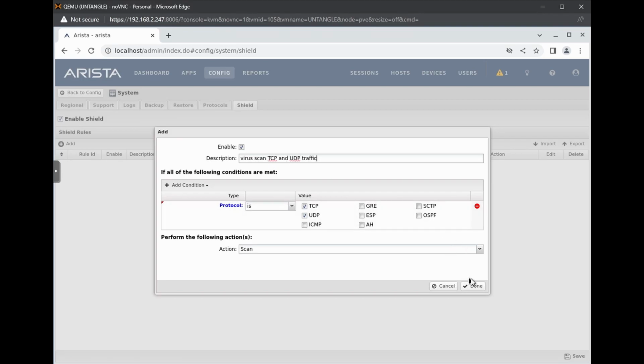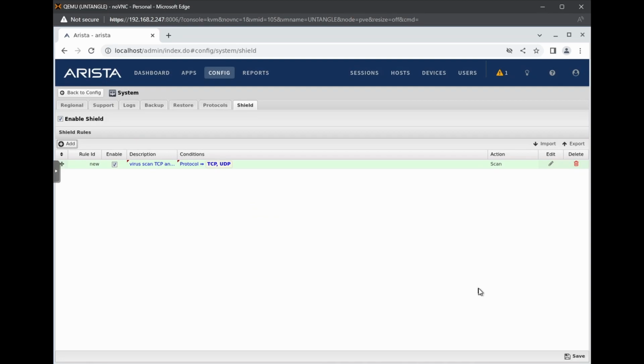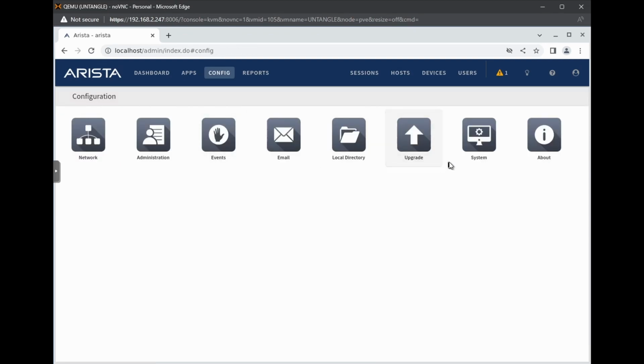So once you create that, every type of traffic that your firewall encounters on said protocol, with the conditions that you have set, as I have given it, it will perform a virus scan on it. So in my case, a virus scan for all types of traffic that matches TCP and UDP. We're gonna delete it so that it doesn't generate extra activity on a virtual machine that we don't really want to have. And we're gonna go back to the config page.